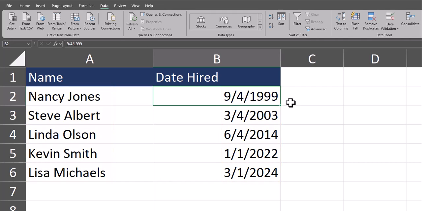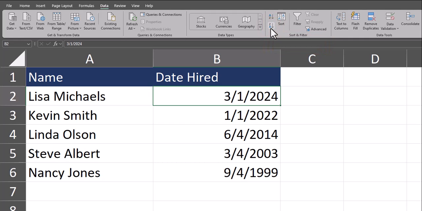We can sort the opposite way from newest date to oldest by selecting the Z to A button instead. And you'll see again, the names are adjusted.